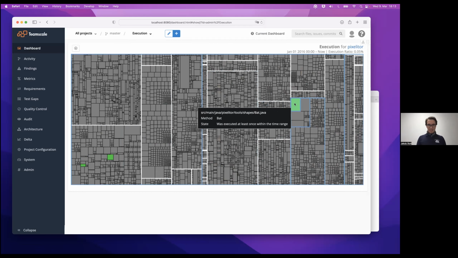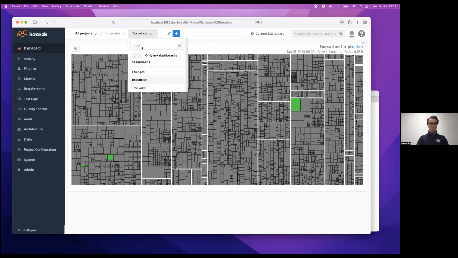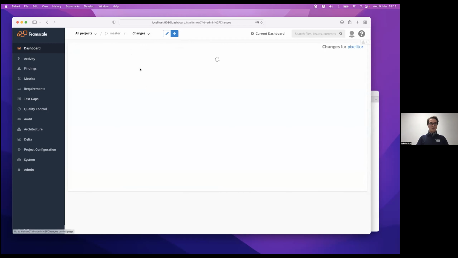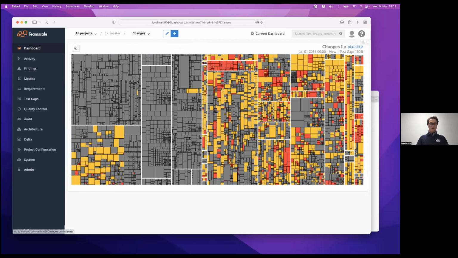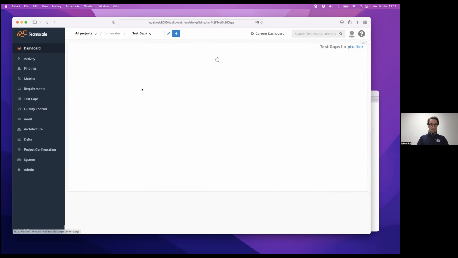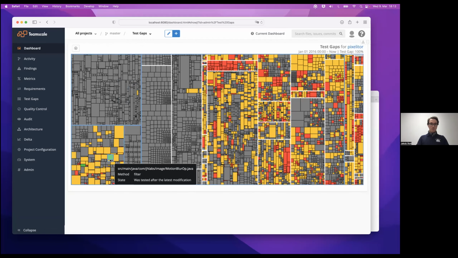For the test gap analysis, we are interested in the combination of both tree maps, the changes tree map and the execution tree map. We take the changes tree map at the bottom and lay the execution tree map over it. So we will just do that. I will shortly change back to the changes tree map. A lot of red and orange again. And if I now change to the test gap tree map, we see that two methods that were earlier yellow are now appearing in green. Those are exactly the two methods that were executed in the unit test.